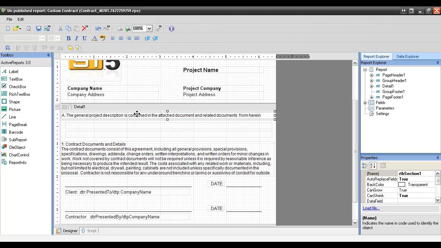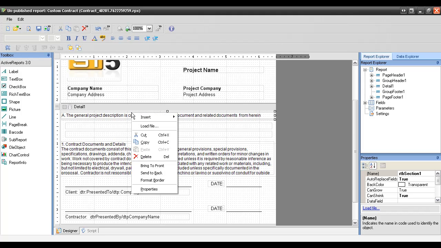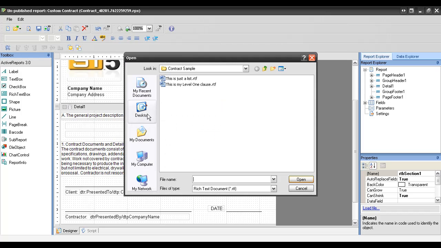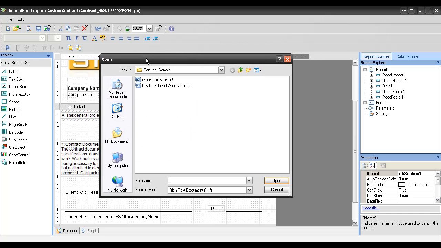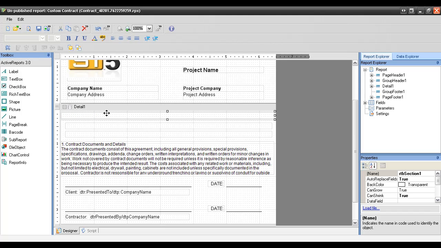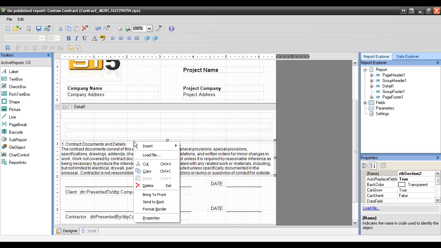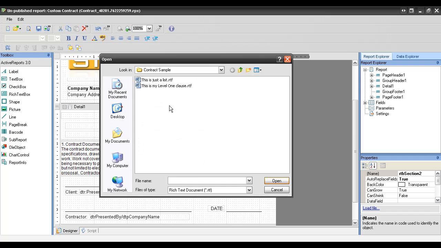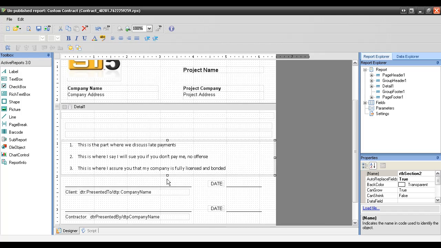So while I've got section 1 selected, I'm going to right click this and choose load file. Now this is going to pull up a list, and these are just my sample RTFs. So I'm just going to say we'll put that one there, and you may not see all the text inside of this. This is a field that will fill out, so don't worry if you don't see anything in here. I'm going to now select this control down here for this rich text box, right click and choose load file, and pick just another little simple RTF doc that I put in here.